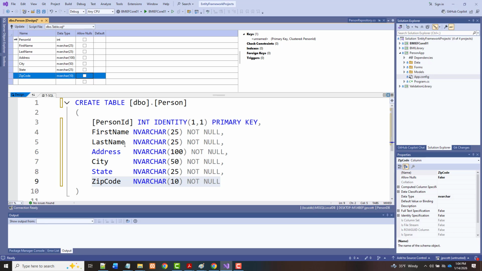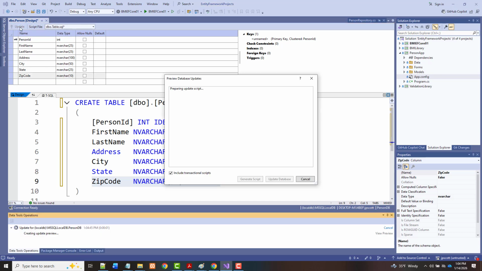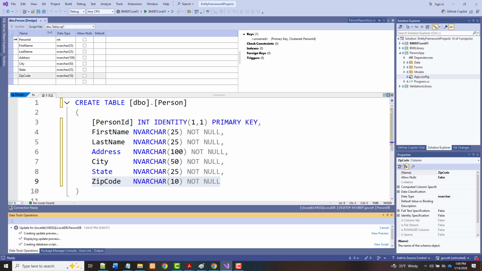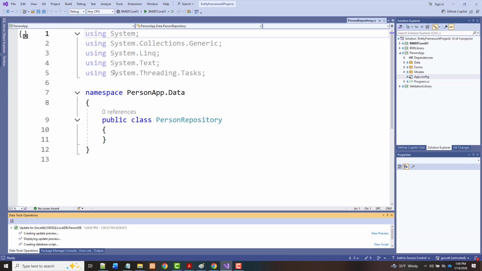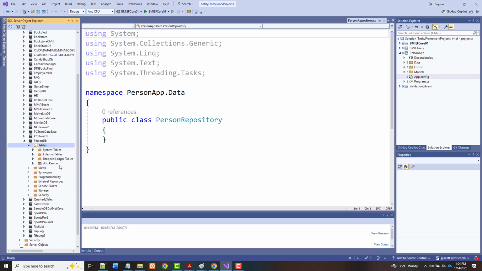All right, so we now have this. So I'm going to do a file. In fact, let's do an update. All right, and we'll tell it when this comes up to update the database. Now I'm going to close this, and I'm going to go back into my SQL Server Object Explorer, and now notice there's my dbo.Person.